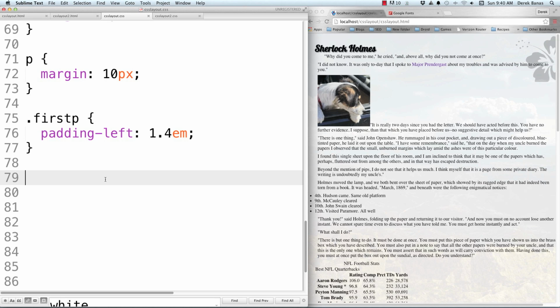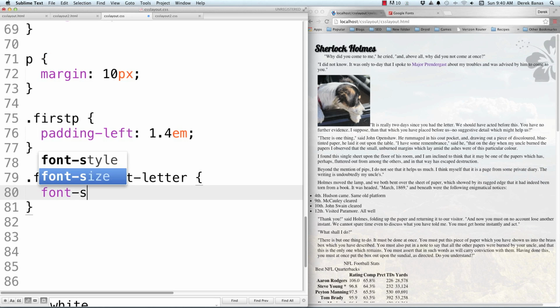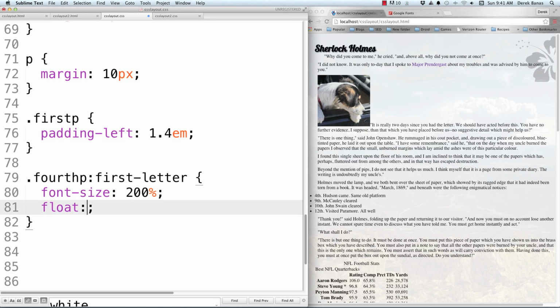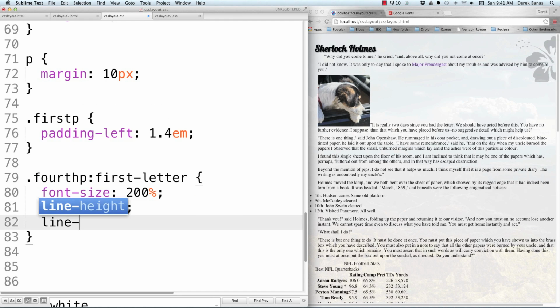Let's say in this situation I want to enlarge the first letter of my fourth paragraph. I can just go fourth P, and I can target the first letter right like this. Let's say I want to change my font size 200%. I'm then going to want to float it to the left so that it has a little bit of shape there, and change my line height to 1.